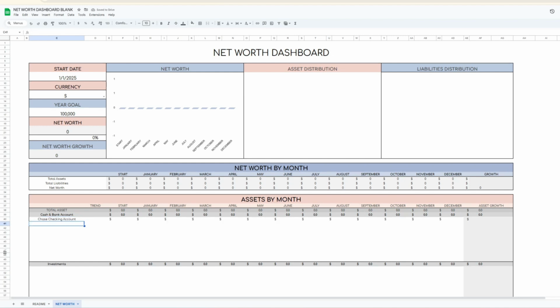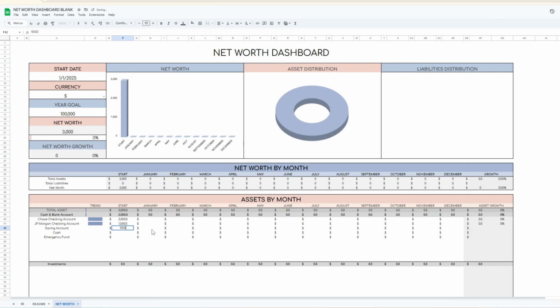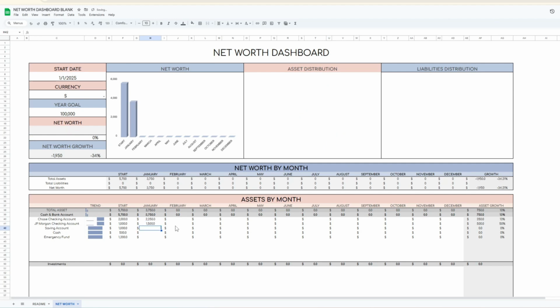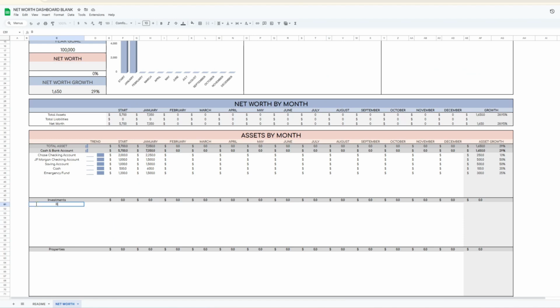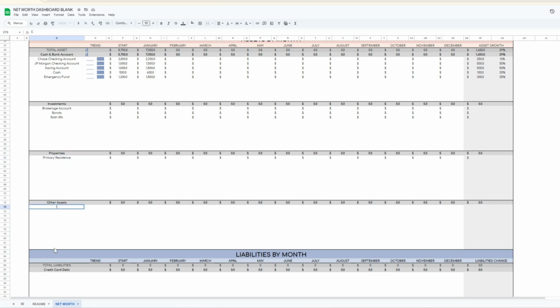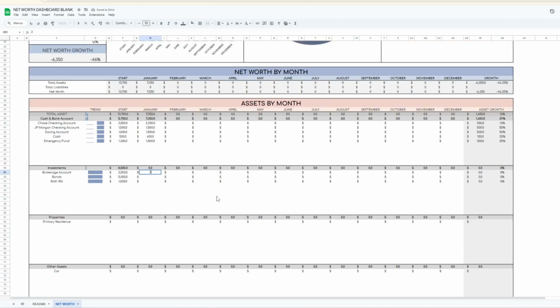Let's add Chase checking account, JP Morgan checking account, savings account, and emergency fund. Let's enter the starting balances from the previous year. If you don't have previous data, simply enter 0 and move on to entering values for January. As we continue adding data, the subtotal for each category and grand total for all assets will update automatically.